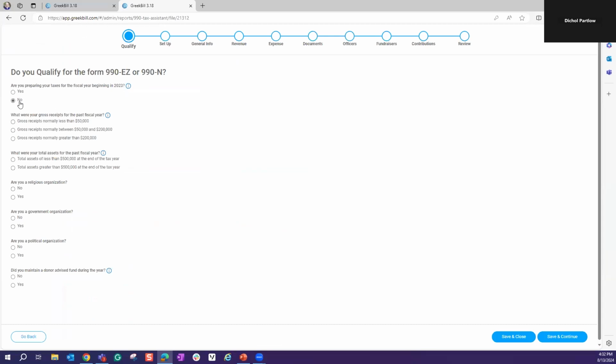It defaults to no. If you leave it at no, it will not let you continue and you'll get an error message. So if this is the correct fiscal year you are looking to do your taxes for, you always want to make sure you click on yes, and then you can continue on down through the questions. You just continue with save and continue until you have completed all of the stages here. Once you have done everything, review and submit. It goes to our on-staff tax accountant, who will review it and contact you with any questions, or if everything is good to go, it will be submitted to you for signature, and then he will file with the IRS.